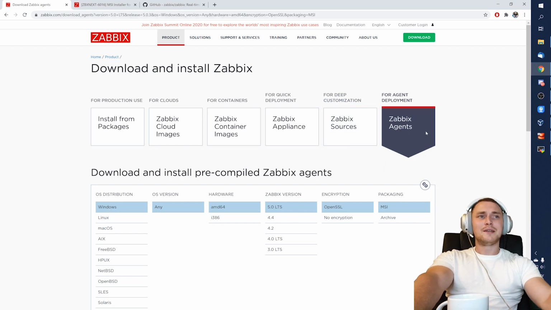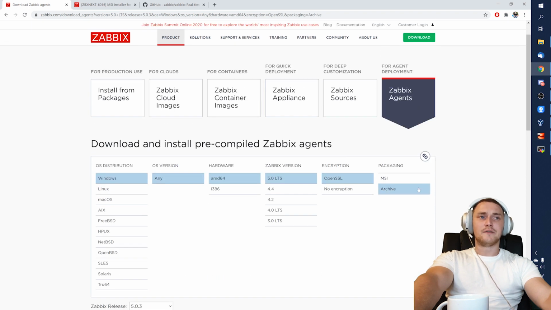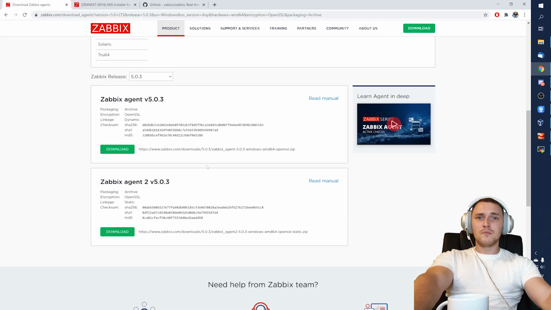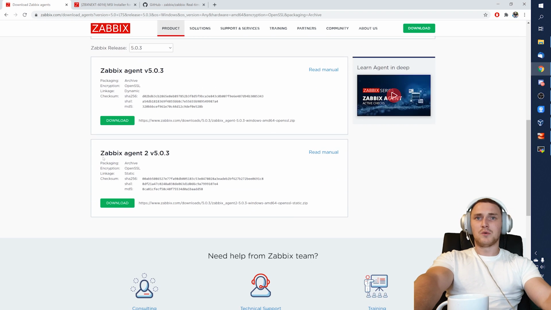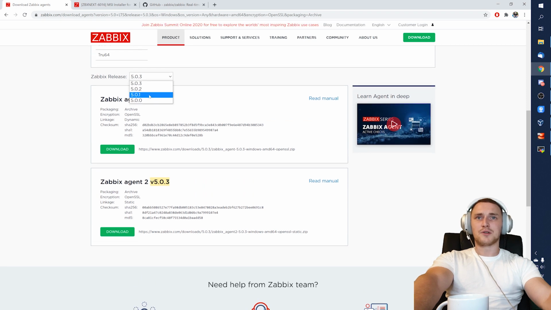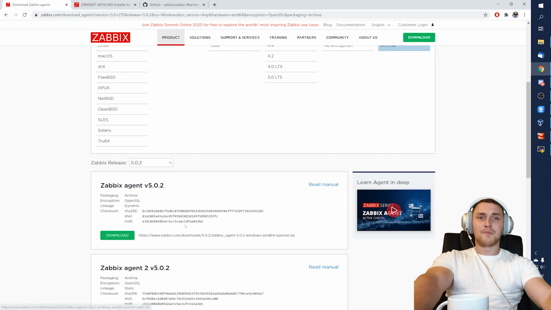If you want to get it for Windows, it's all the same: choose the version that you like, the hardware and operating system version, then instead of MSI, you need to choose archive, because for some reason MSI for Agent 2 is not yet published. So, Zabbix Agent 2 version, there we go. If you want to change the version, go ahead and you still have Agent 2. And you can go ahead and download.